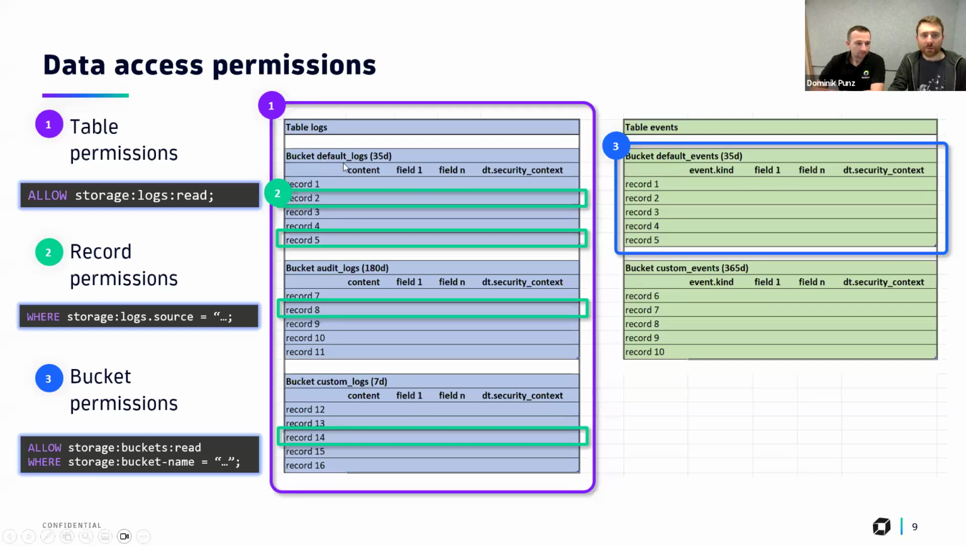And normally, if you're using any of the default policies, then there is allow storage buckets read without any condition, basically. Okay. So this layer normally works automatically, but of course, in more complex scenarios, you can go ahead and change this, basically. Great.